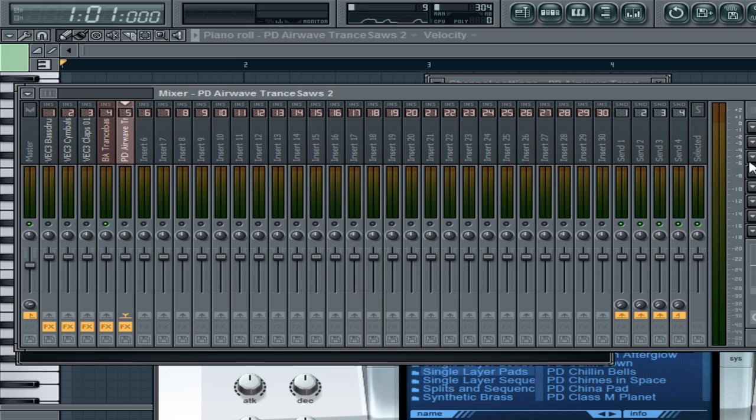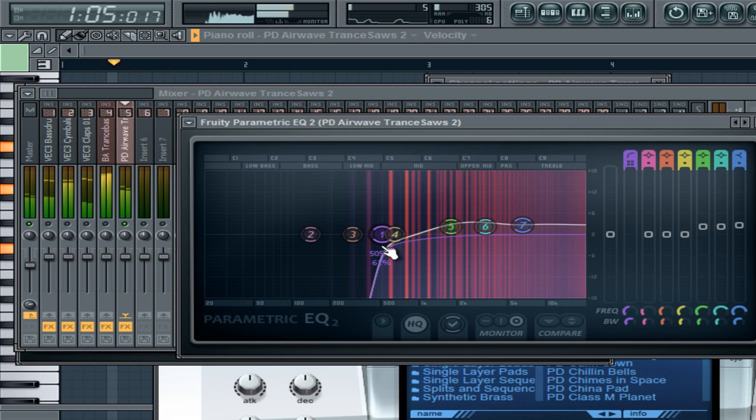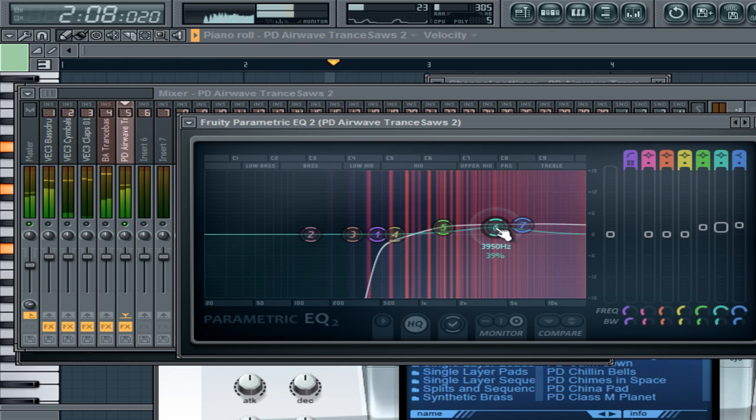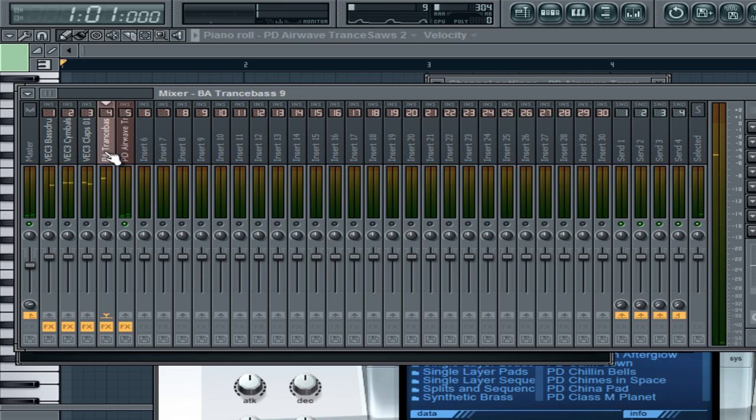Next, we have airwave transaws here, the pad. We're going to do something similar to the hat and the clap. We're going to cut out the low and a bit of the mids, and then boost up the highs. So it's kind of giving it a high pass sound. So they're all nicely put in their own little spot, just like those five pianos.